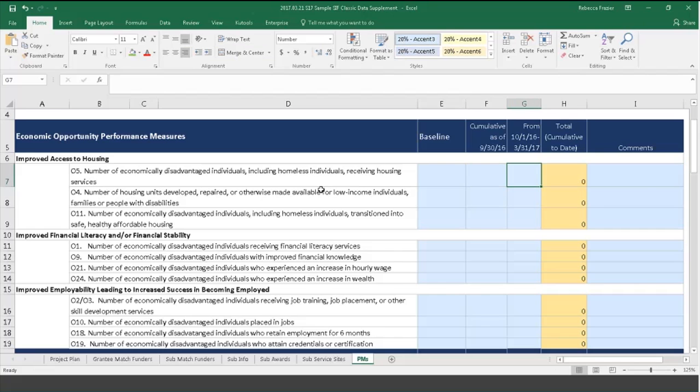These are CNCF-wide performance measures, and they allow us to contribute data to understanding the impact of CNCF programs across not only the SIF, but also AmeriCorps and Senior Corps. So it's really important that when you collect this data, you are reporting it using those CNCF definitions.